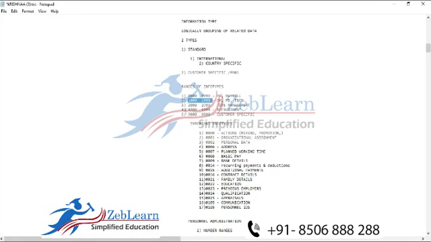Now it's clear. The range is different. All ranges are different. This is starting from 0, this is 1, 2, 4, this is for 9. It's different, not the same.